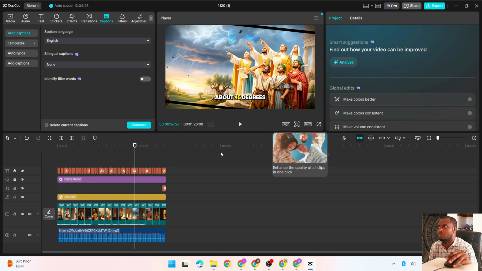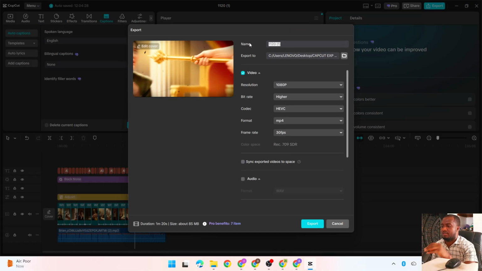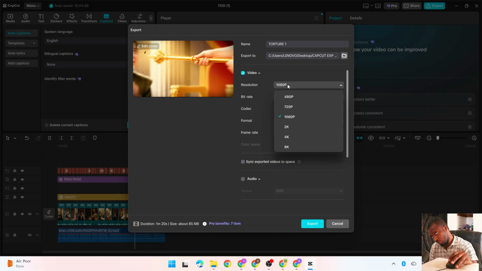So once you are done adding the captions, the next thing you just have to do is click on export and title your video, whatever you want it to be. So you can call it something like this. Okay, so you select the destination folder. Then resolution, you can export it in 1080p or 4K. But I prefer exporting in 1080p. Then leave all these other options at the default state, at 30 frames per second too.